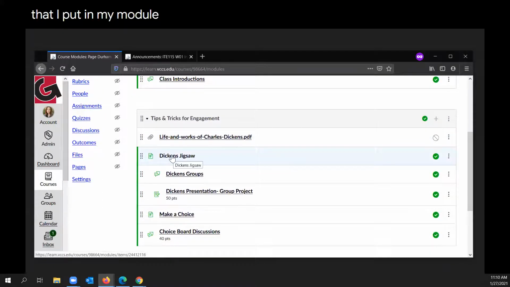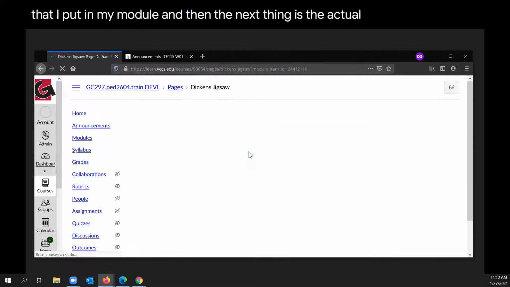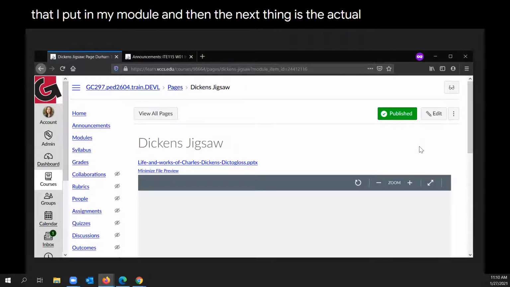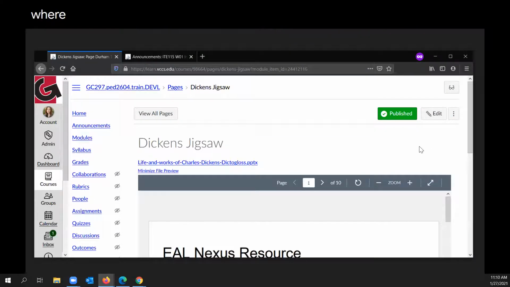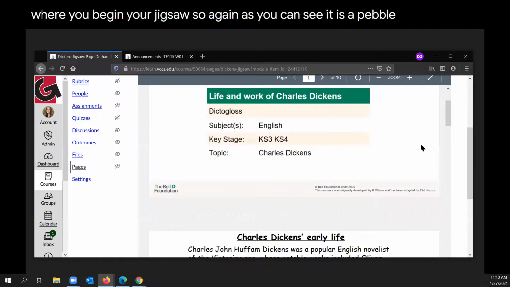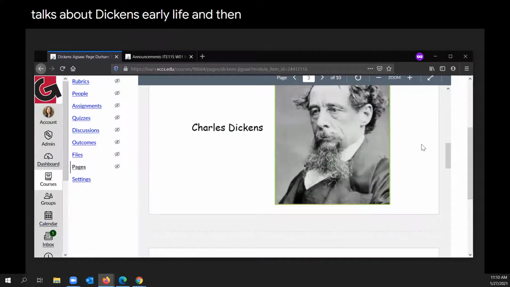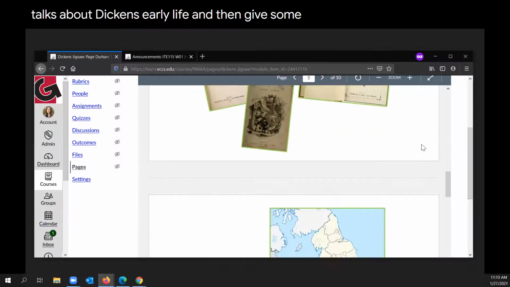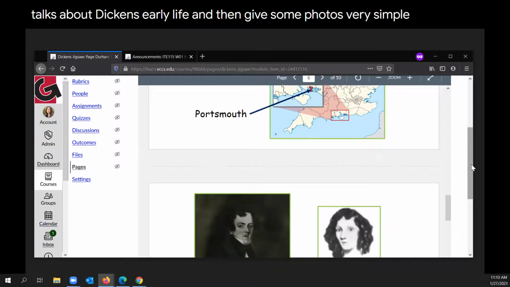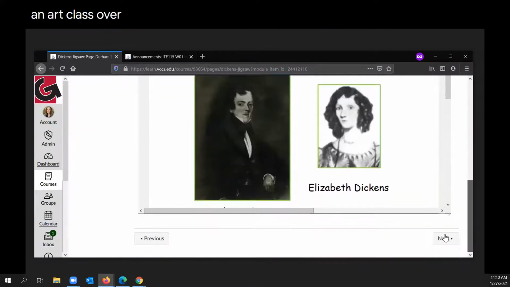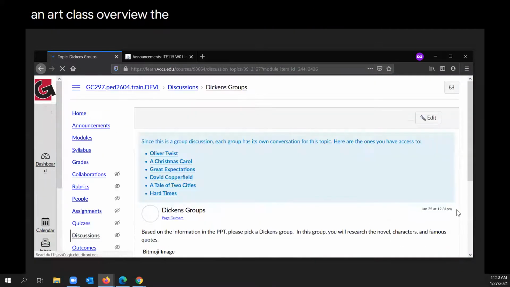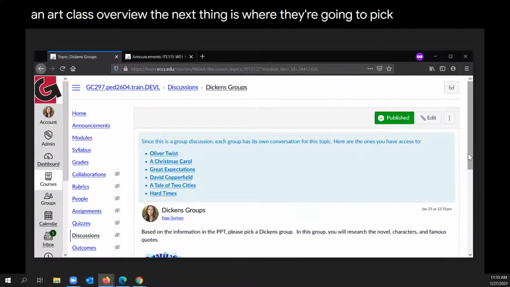And then the next thing is the actual dictogloss. So this is where you begin your jigsaw. So again, as you can see, it is a PowerPoint. It talks about Dickens' early life, and then gives some photos, very simple, just kind of a class overview. The next thing is where they're going to pick their groups.